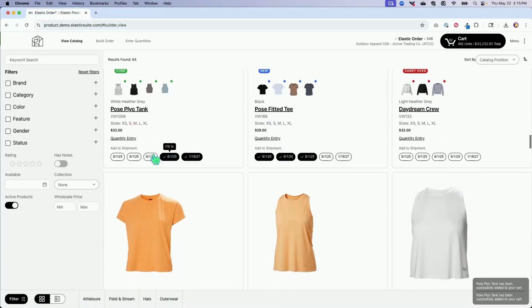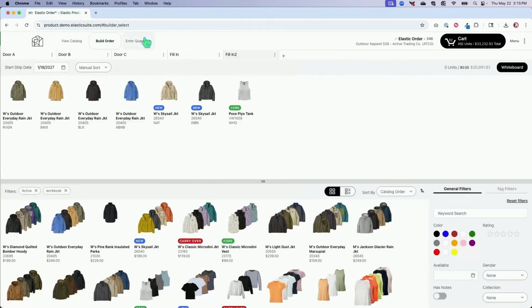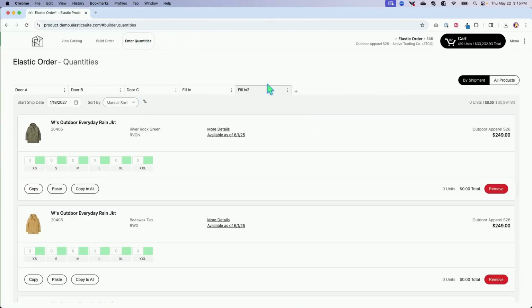Whereas these buttons were not here previously until I built out the shipments. If I hover over, I can see what I've renamed it. And then finally, I can come in to enter quantities if I haven't included quantities already, finish filling out my quantities, and I'm ready to check out.